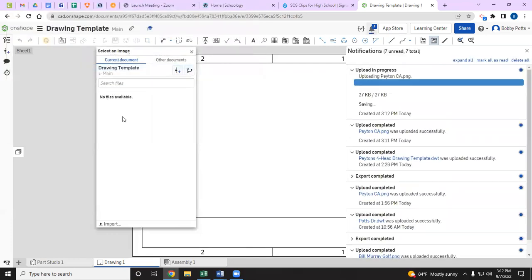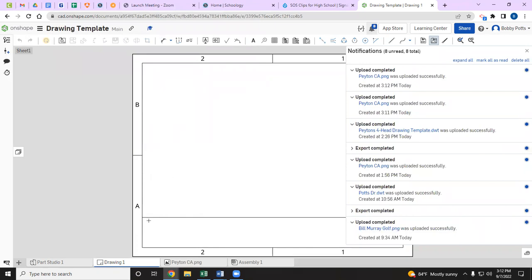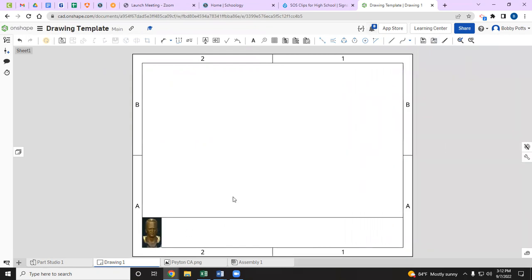Peyton CA uploads. When I click this, I want to start in this top left corner, and I'm going to click and drag until it fills up that box I've created, about right there. Then I'm going to start drawing my line. So my line tool, box it in right here.